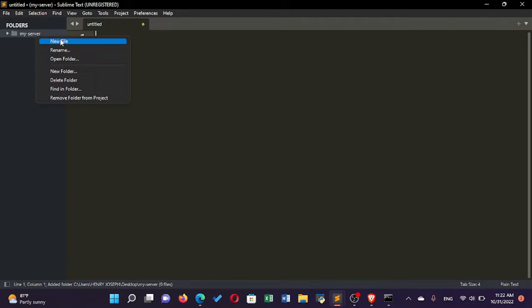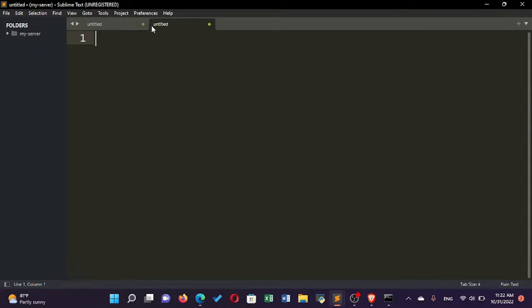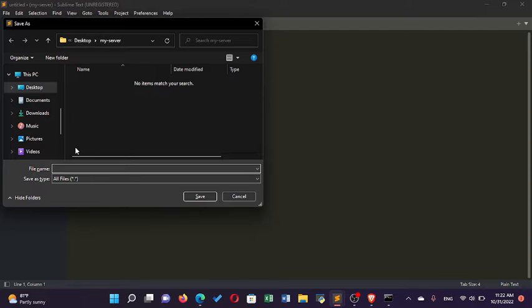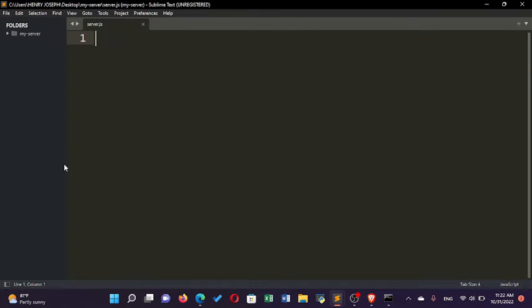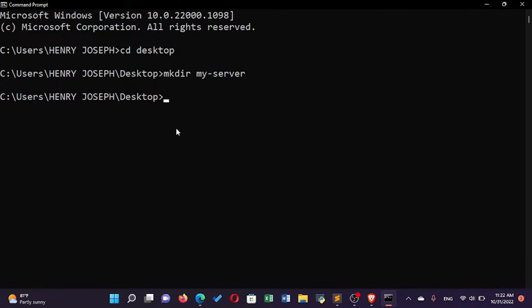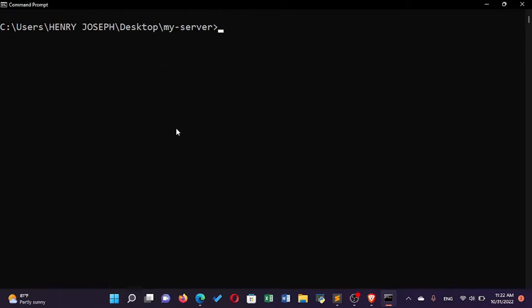Now in this folder, I'll have to create a new file. I'm going to save it in my server folder and call it server.js. After creating my file server.js, you can see that my file is created. Now I can leave the file and go back to my command prompt. In my command prompt, I'm going to change my directory back to my server. Now when I'm in my server, let me clear.